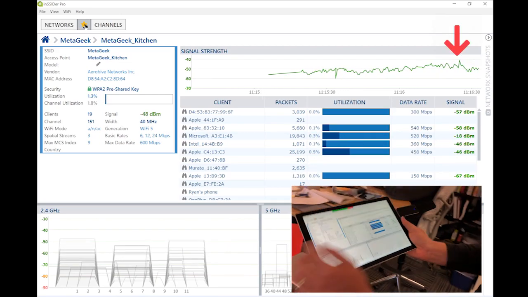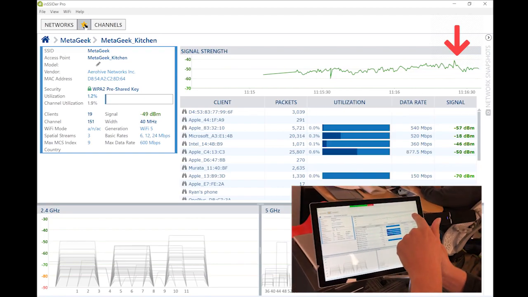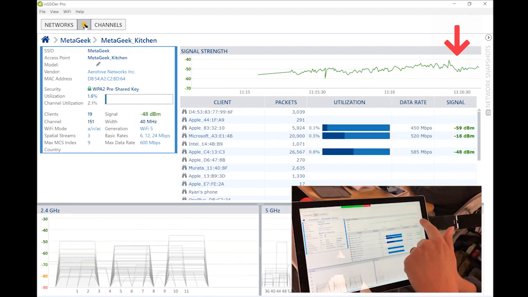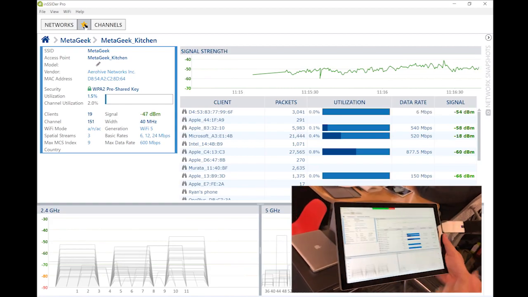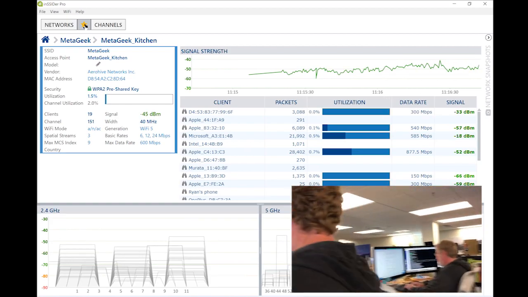So I thought I was going in a good direction. It was going up, up, up, up. And then when I got into the corner of the room, it started going down a little bit. So I'm thinking this is probably not the right area. So let's keep on going.